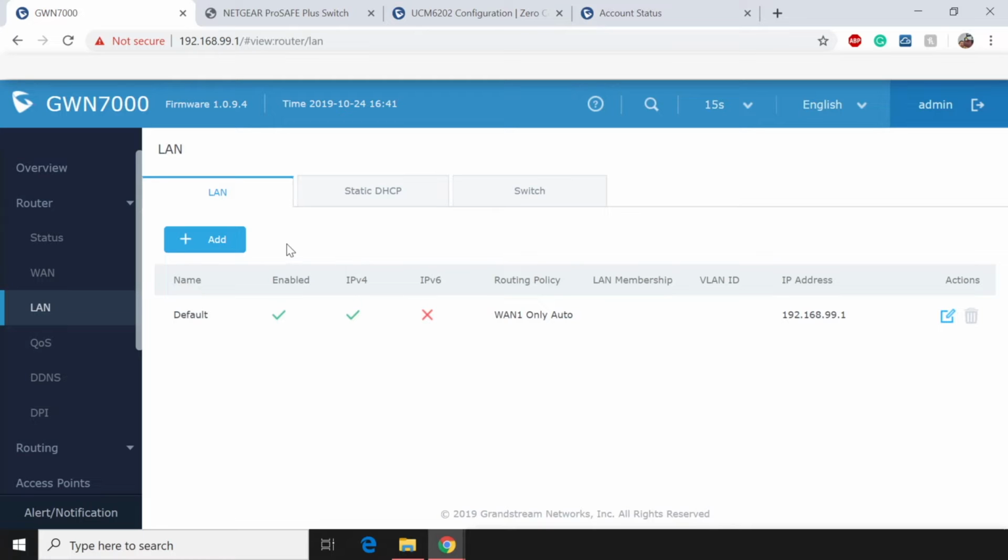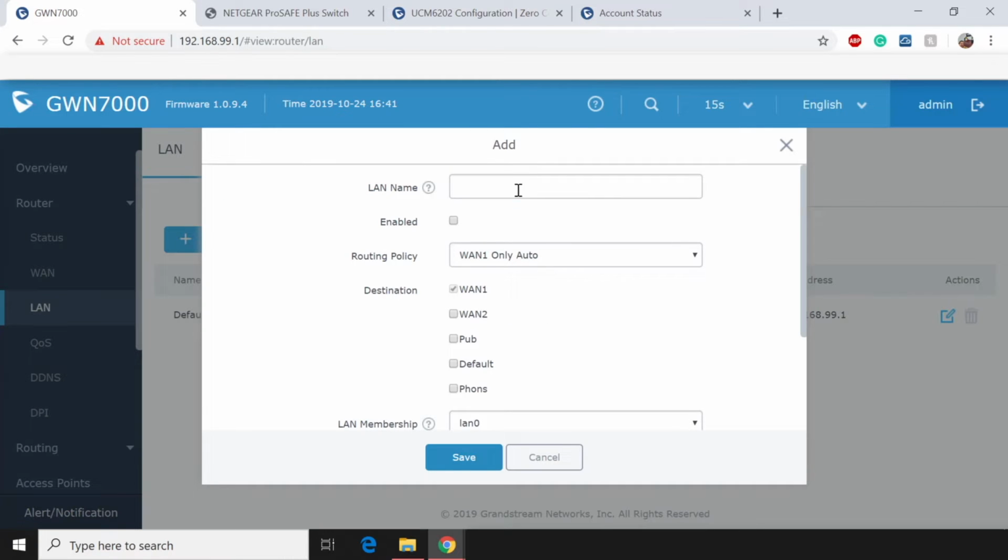But let's go ahead and we're going to start with the VoIP network. I'm going to click add, hit VoIP. Make sure it's enabled. Routing policy will actually help you control where the default route's going to be routing out of. So by default, it's going to WAN 1 auto only. There is a way to manipulate this to actually support load balancing, which I'll go into in a little further demonstration. But for now, we're going to go ahead and keep it basic.